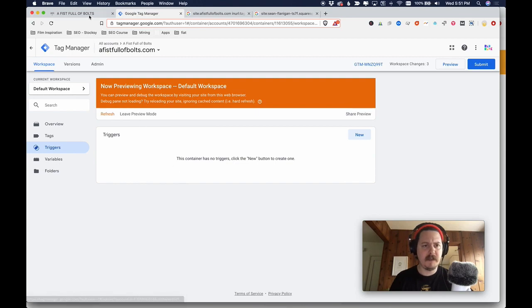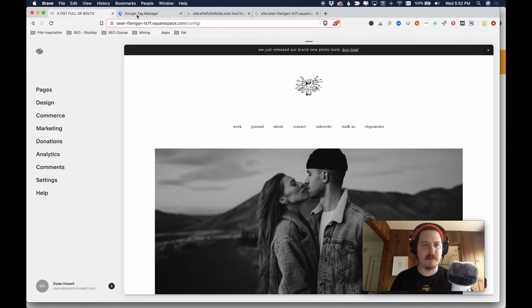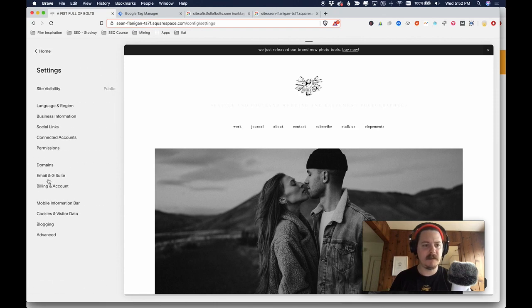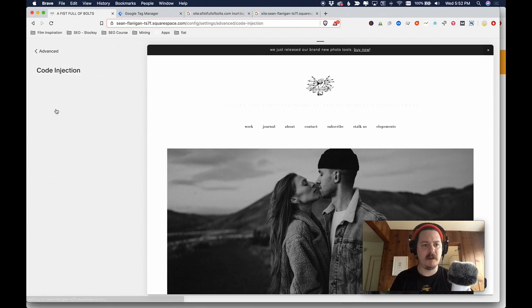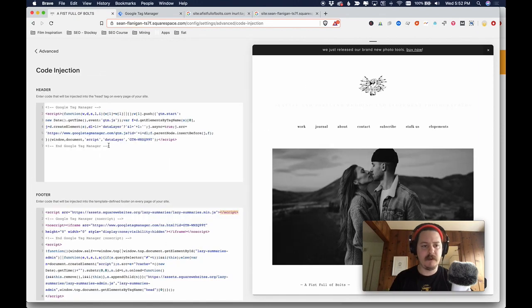The first thing you need to do is, when you sign up for Google Tag Manager, they give you 2 snippets of code. And we have a screenshot in the blog post. You need to do code injection, which is on the business accounts with Squarespace. So you hit settings, and you go to advanced, and then you hit code injection. And this is where the first code snippet goes in the header.